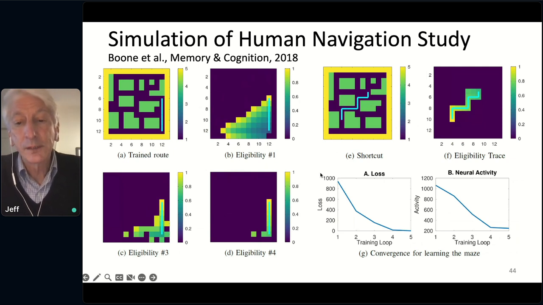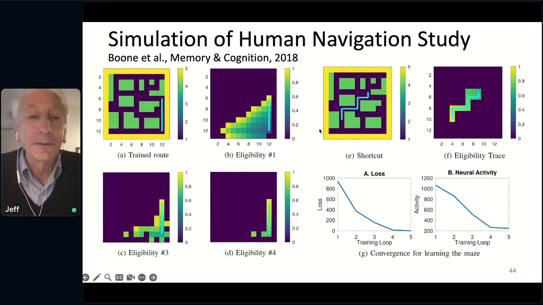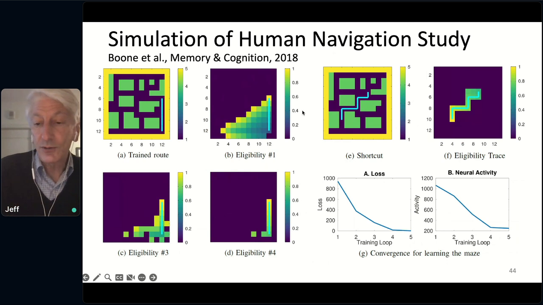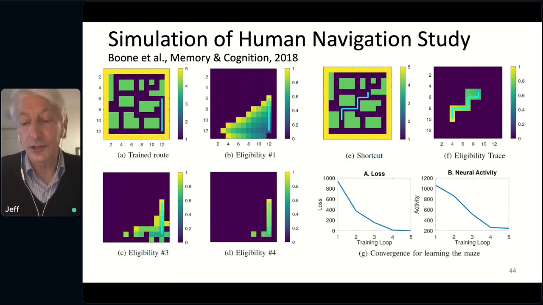But what I found interesting was that, just like humans, it actually learned novel shortcuts. So telling it to go from here to there, instead of taking the learned route, it actually picked a shortcut that it never had taken during training. And that's something that Bohbot et al., who did the human work, actually saw in some humans. Some humans take a fixed route, some humans take a novel shortcut.